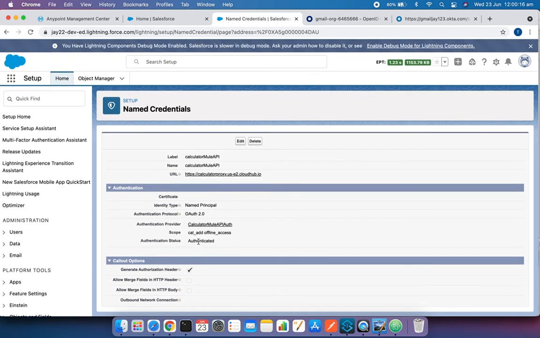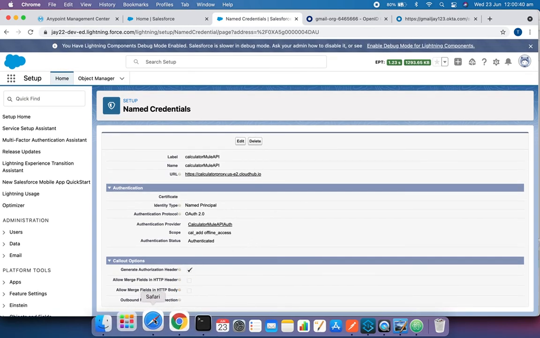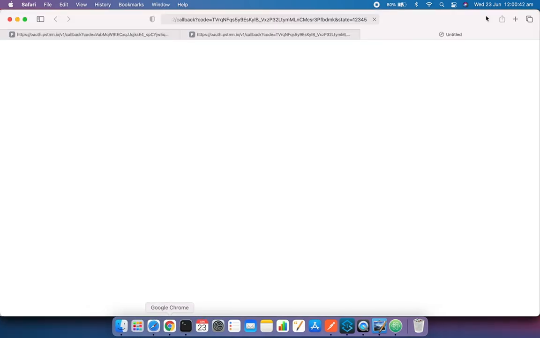So now you can see that the pending status has changed to authenticated. It means this is successful, right? So my named credential is now using OAuth 2.0. Okay.